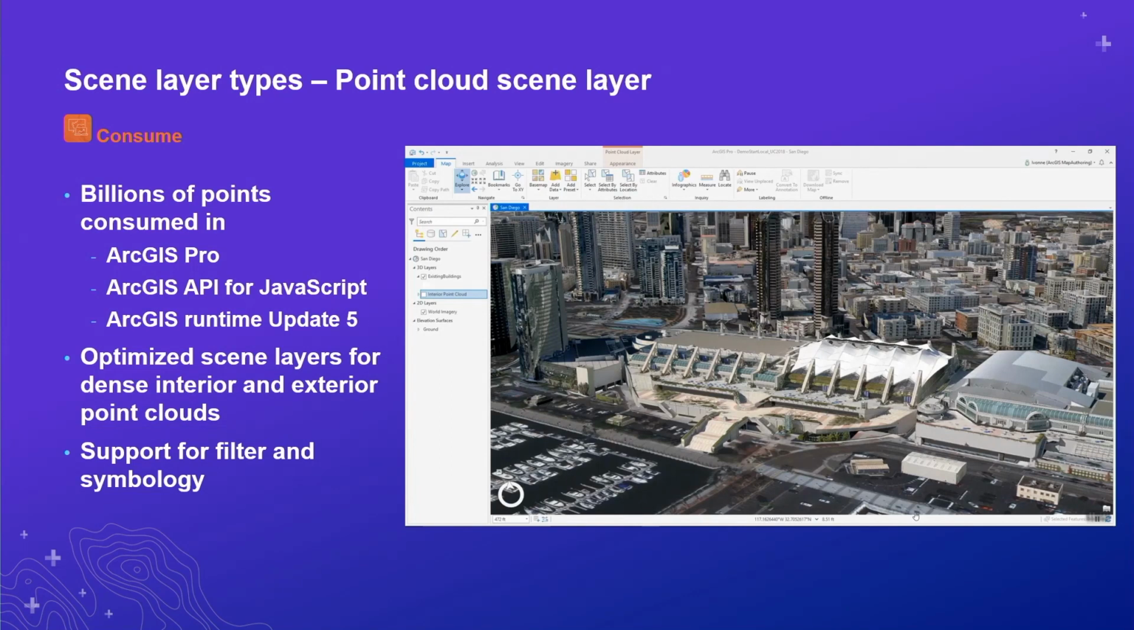With point clouds, I can visualize LiDAR data with billions of points. This layer type is supported in all ArcGIS clients. Already in Pro 2.3.10.6, we optimized the layer for dense interior and exterior point clouds. When consuming a point cloud scene layer, you can make changes to it in its appearance, for example, change the symbology or filter.